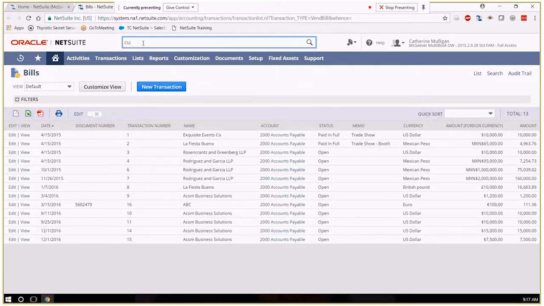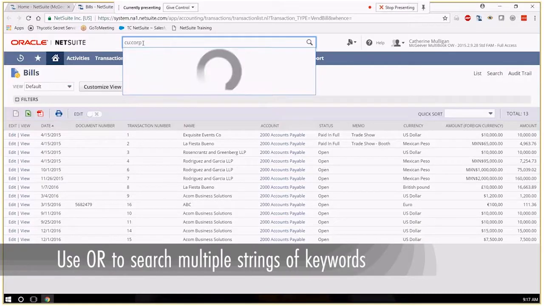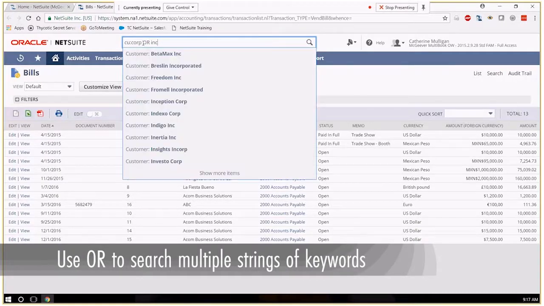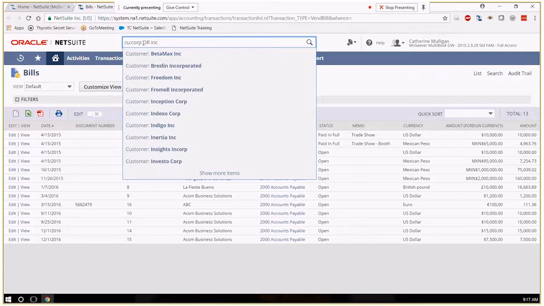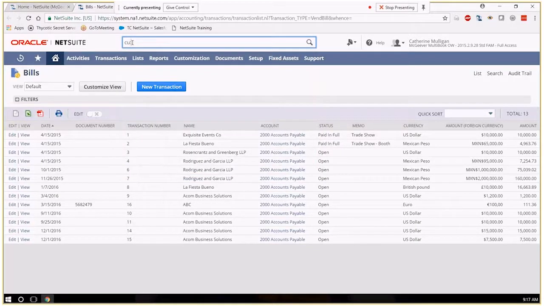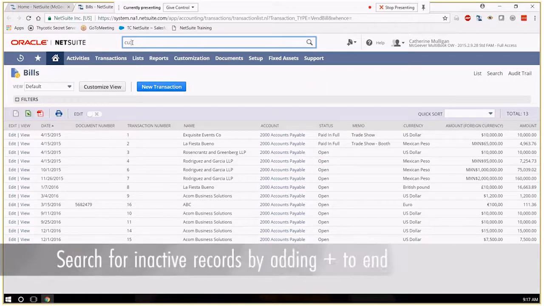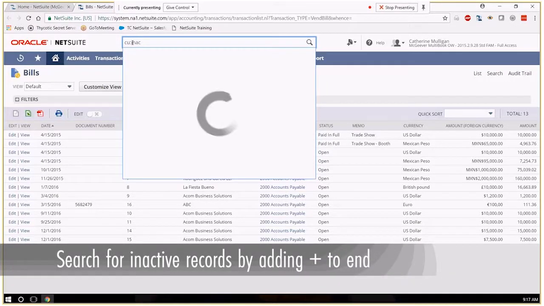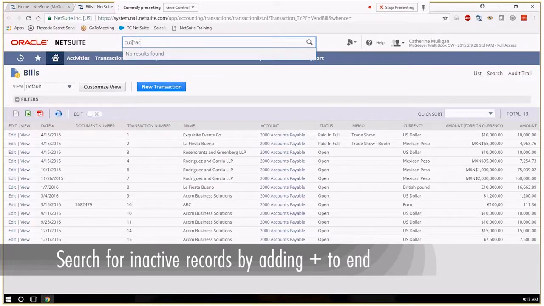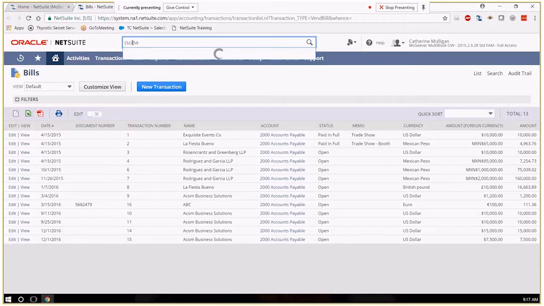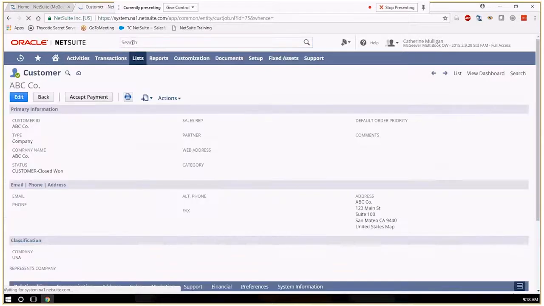We can use or. As we know, a lot of companies are Corp or they could be Inc. So if you use or, obviously you would get Corp or Inc. If you want to search for any entity or record that might be inactive, you could use the plus sign. So I've created an inactive customer, but we can't see it unless we use the plus sign at the end.